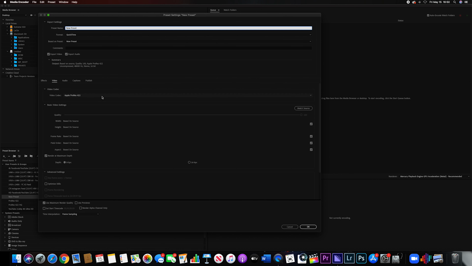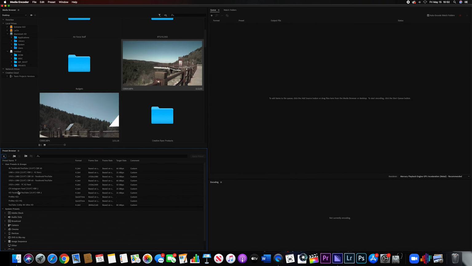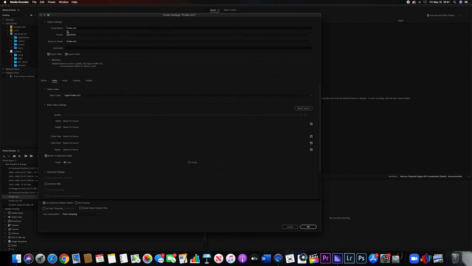I just name it ProRes 422. You do all the things in here, click OK, but I'm going to show you what I use for mine. Right click, preset settings. Pretty much if you use these entire settings in your new preset, you can use what I use for my ProRes files.